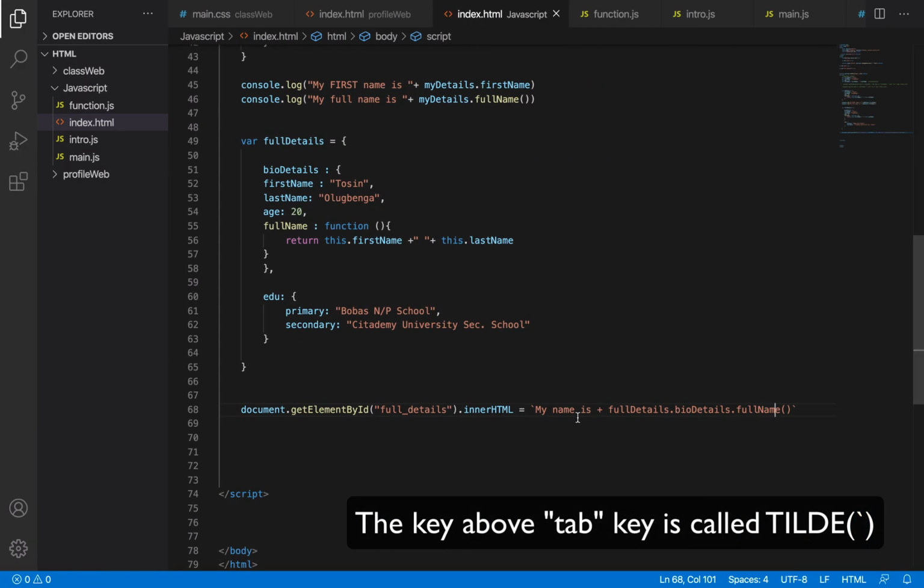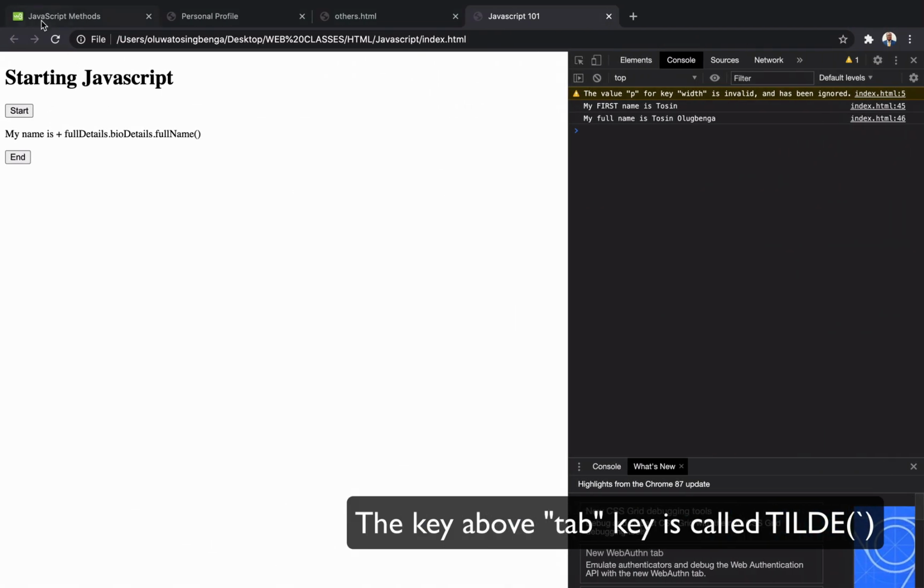So instead of us putting this plus, we can put this inside. We'll type dollar, open curly bracket and close it. So automatically when it reads dollar, it knows that you are actually referring to a variable outside. So if I refresh, it's back.